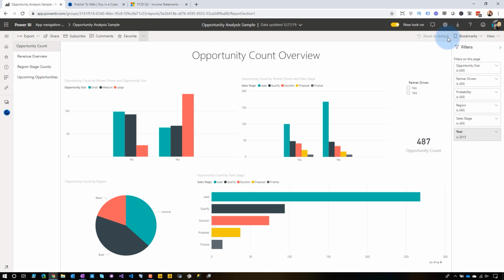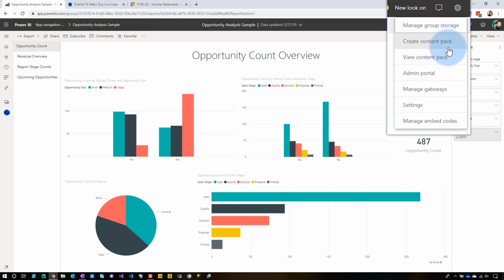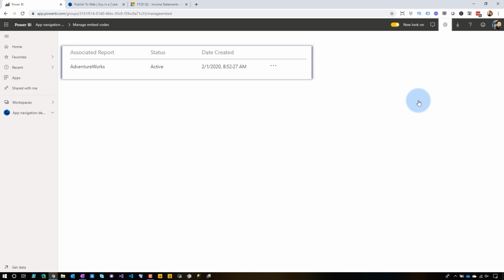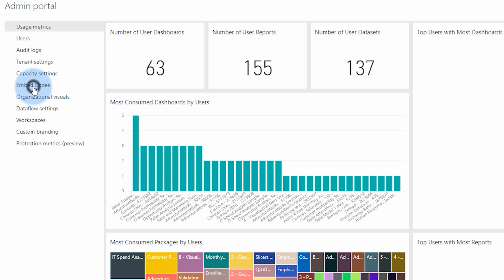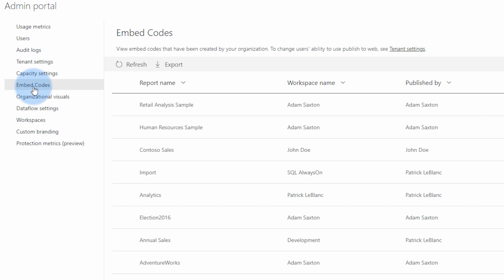So the other thing you can do as an individual, you can come up to the gear, you can come down to manage embed codes, and you can see the embed codes that you have generated. You can optionally delete these if you want. And then your admins for the tenant, they can go over to the gear icon, come down to admin portal, go over to embed codes and see all the embed codes within your organization.